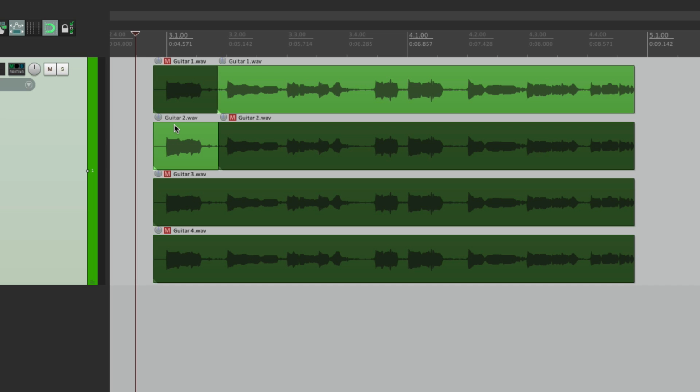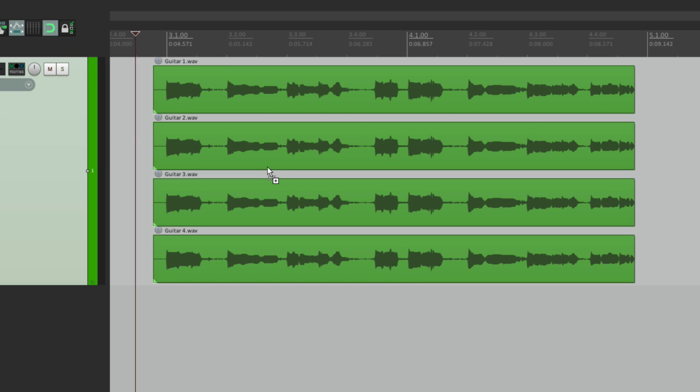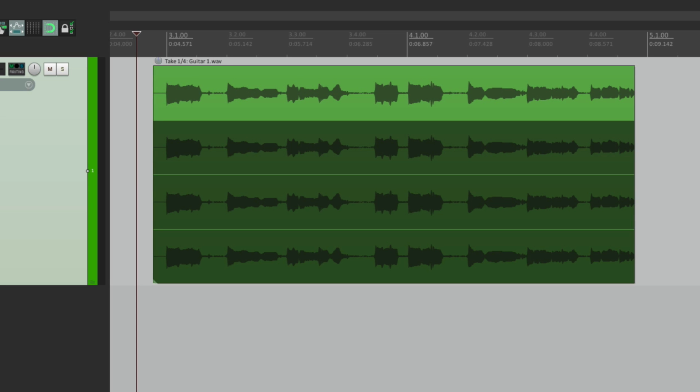Or like with the previous option, we could use this for doubling and tripling, and having it all on the same track. Let's say you're doing background vocals, and the singer's going to sing the same part 4 times. But you want to use all of it, you could explode it all to the same track and hear them all at the same time. So let's undo that, and we're back to takes.